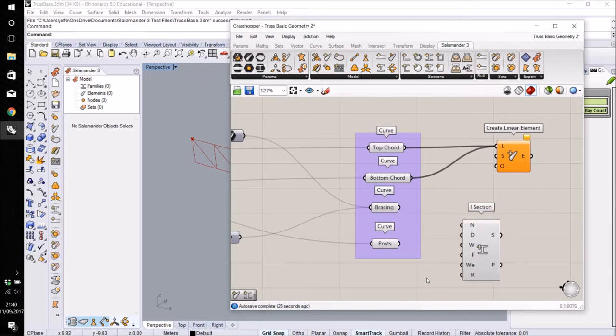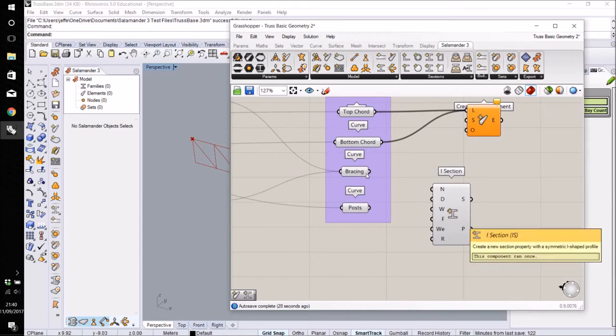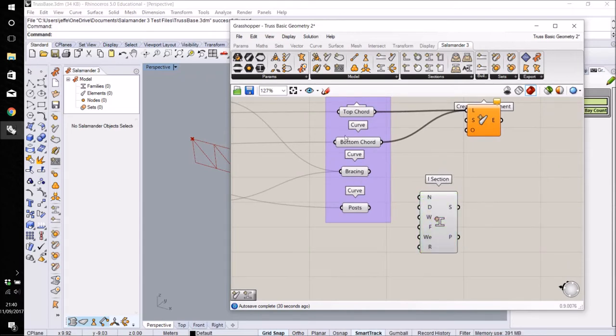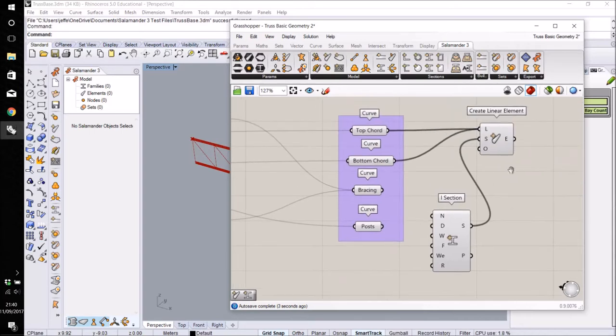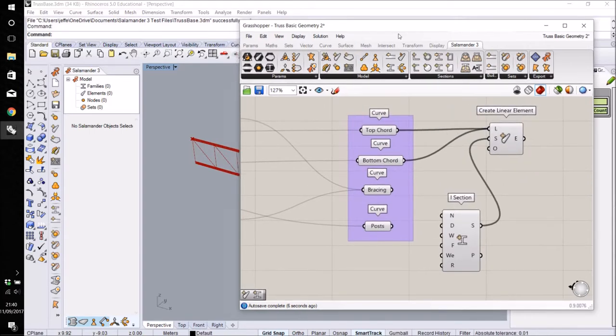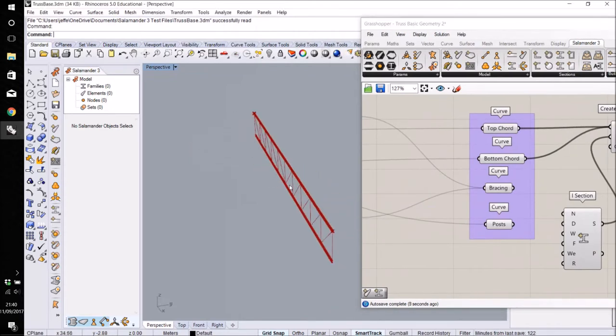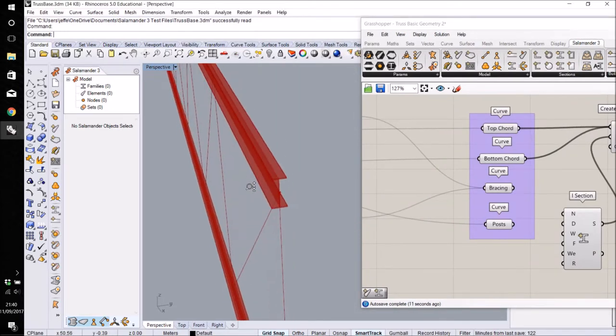This allows us to define a custom I section. We can specify the name of the section, the depth, width, flange thickness, web thickness, root radius, and so on. This comes with defaults, so we can simply take our section family and plug it into the S input of our create linear element component. We should now see in the 3D view that section has been applied to those curves.